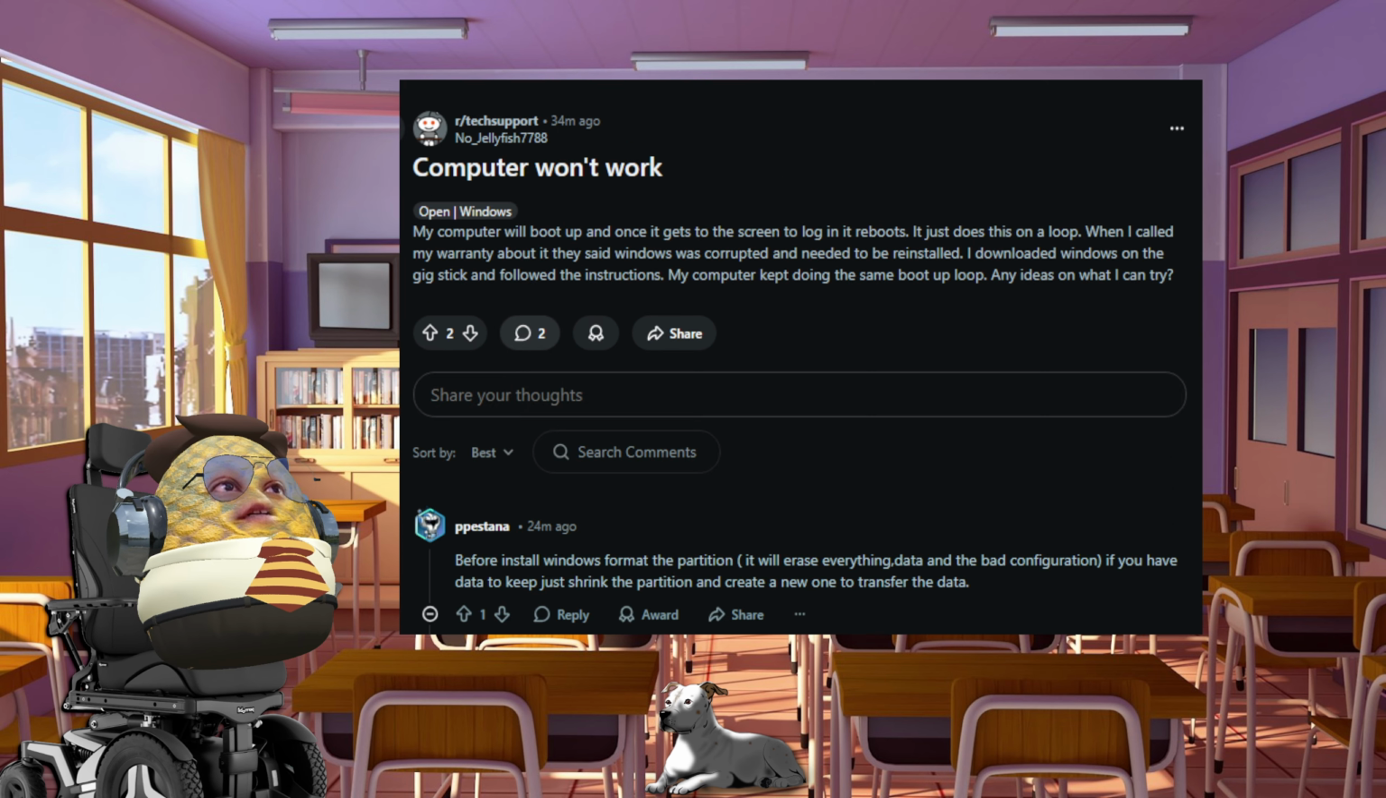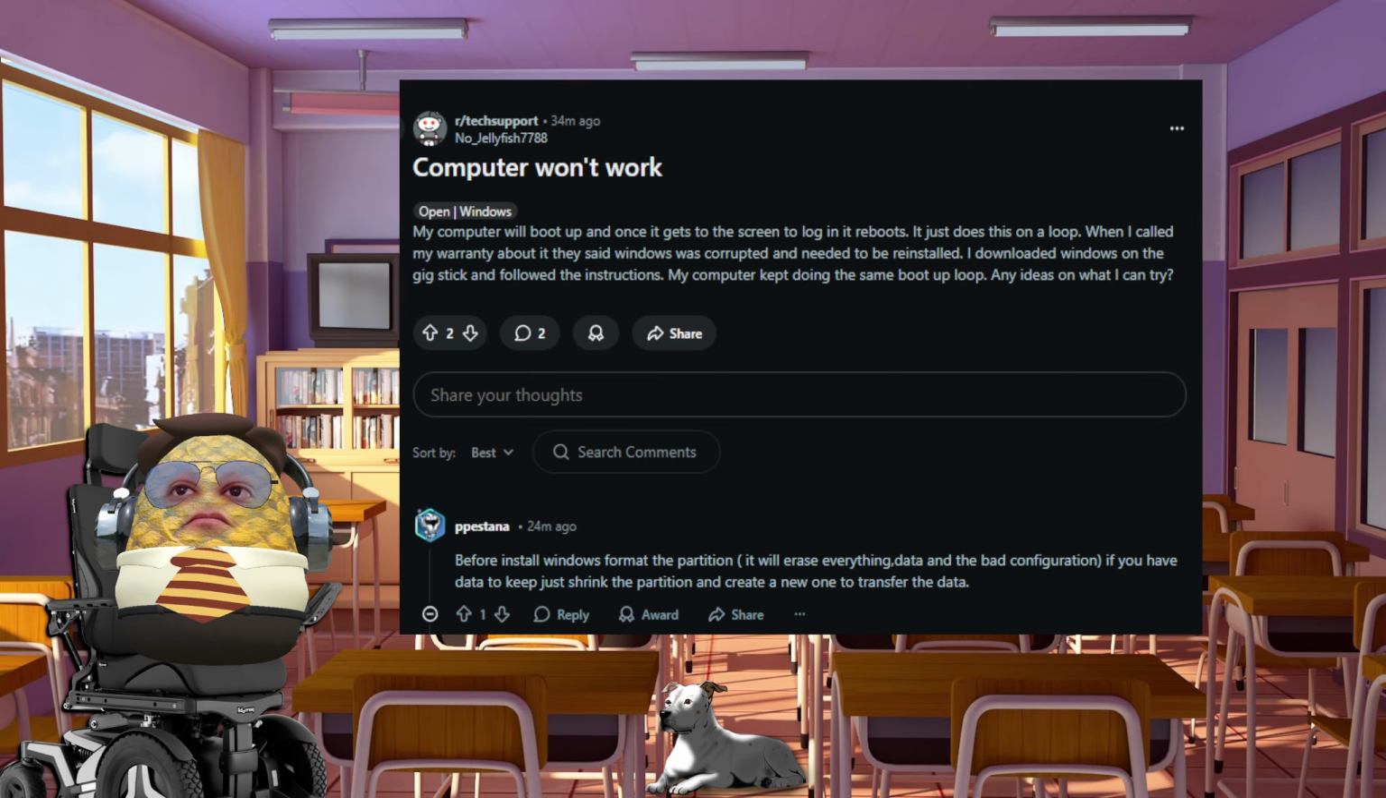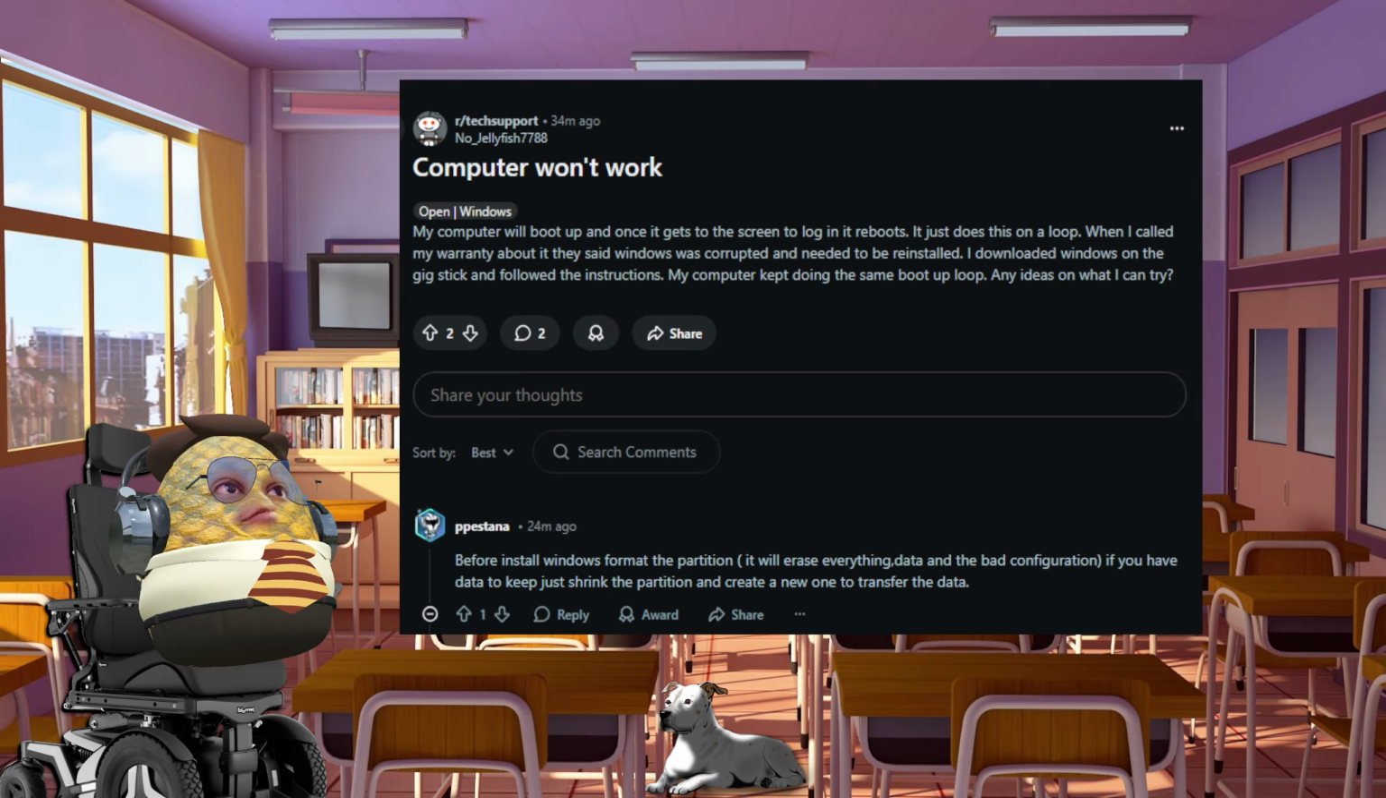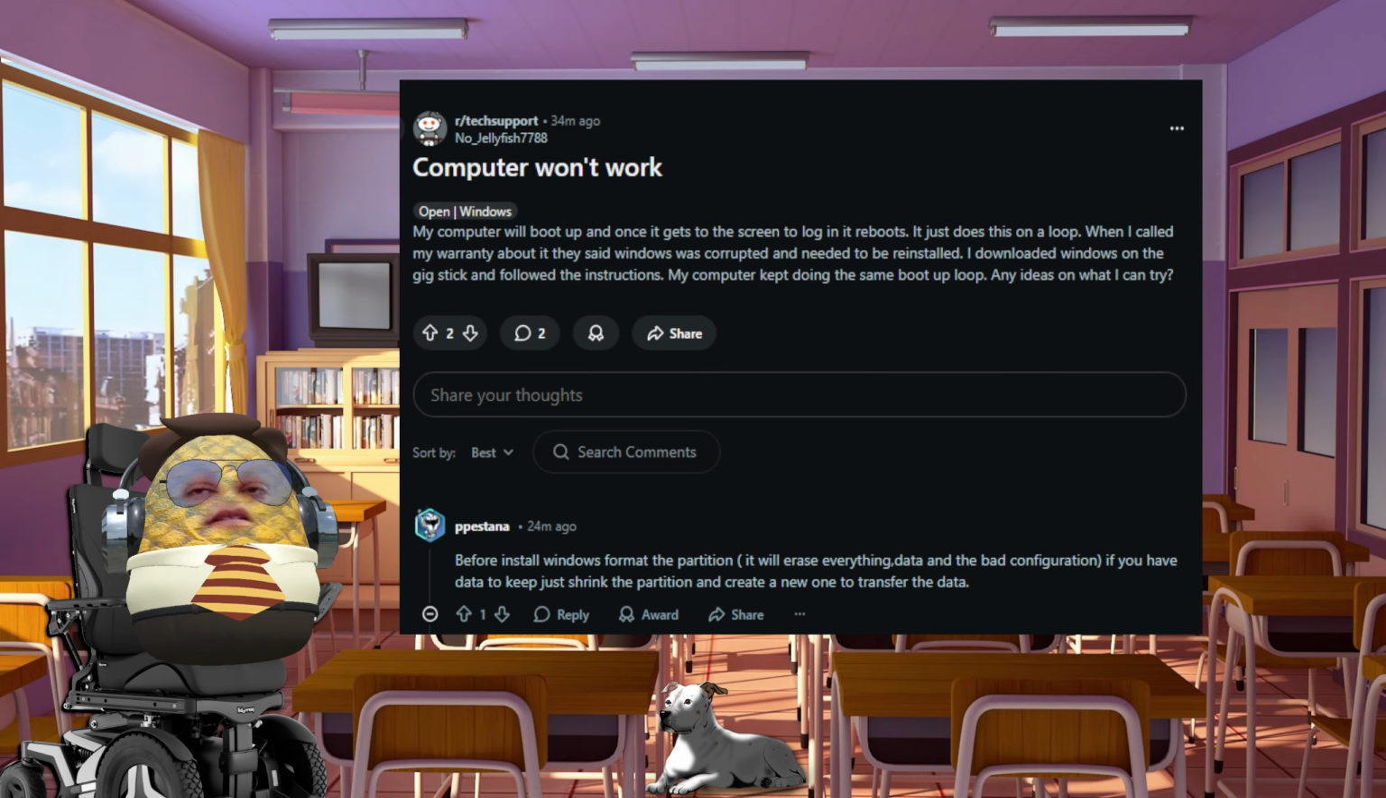Computer won't work. Help me. Okay, they didn't say that. My computer will boot up, and once it gets to the screen to log in, it reboots. It just does this on a loop. When I called my warranty about it, they said Windows was corrupted and needed to be reinstalled. I downloaded Windows on a gig stick and followed instructions. My computer kept doing the same boot up loop. Any ideas on what I can try?